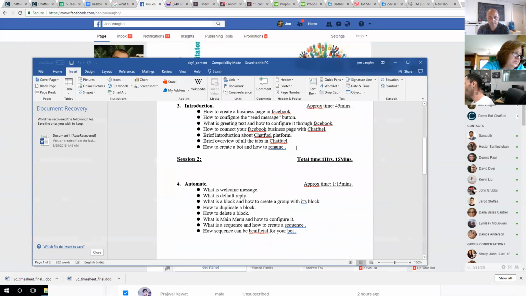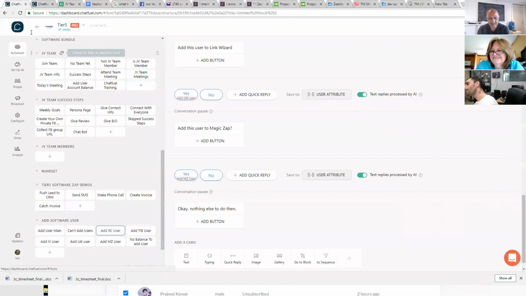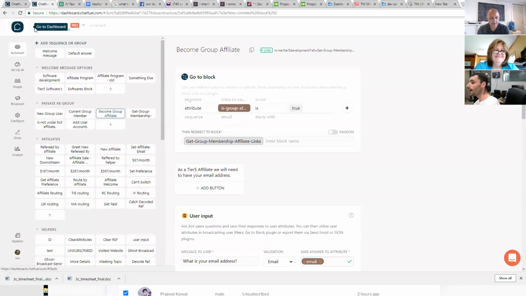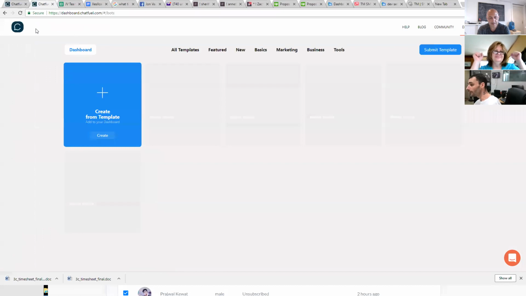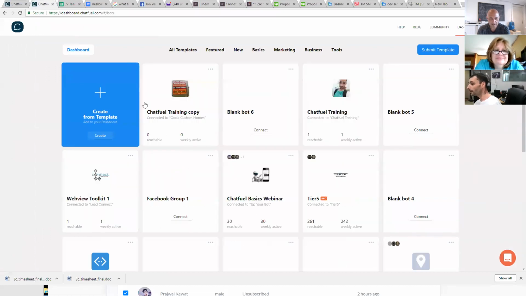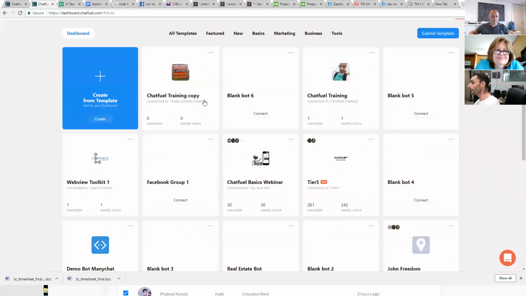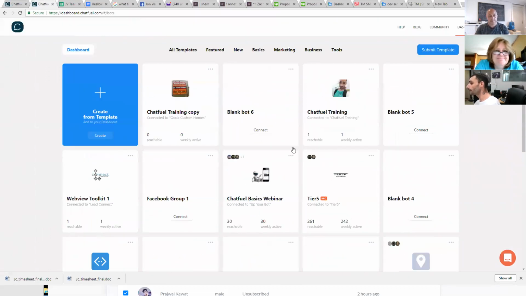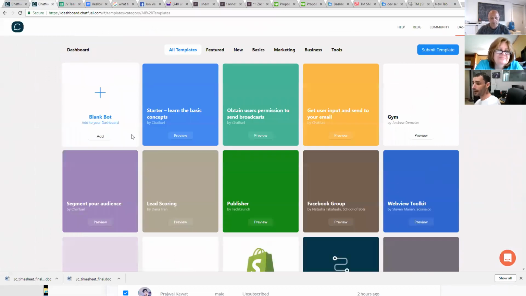So, how to create a bot? I'm going to do that first, and then I'll do a brief overview of all the tabs in Chatfuel. It's not that daunting, and I could actually show you. Here's a real simple example. You log into Chatfuel, and you're not going to have all these bots here unless you've created them. You just start. You create a bot, and this is about how simple it is.